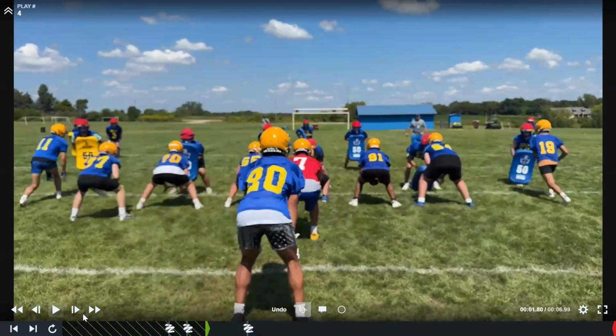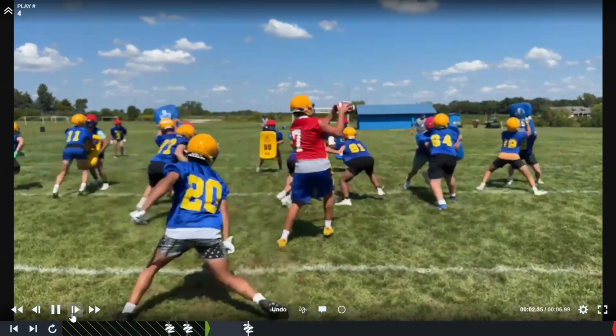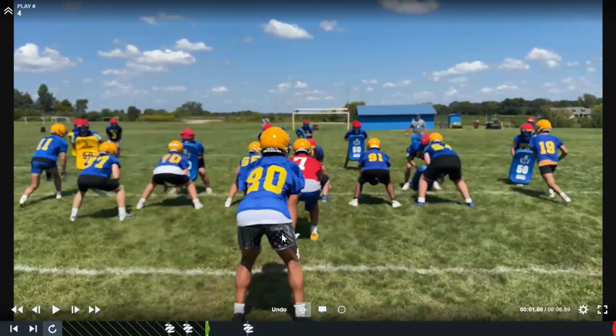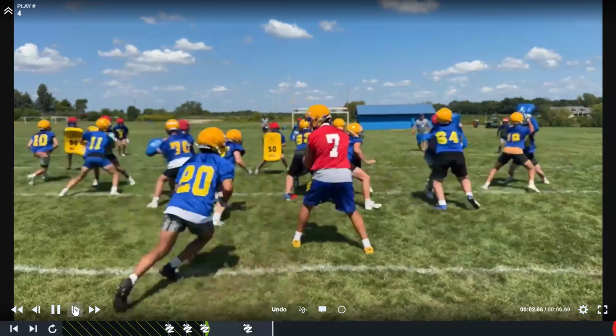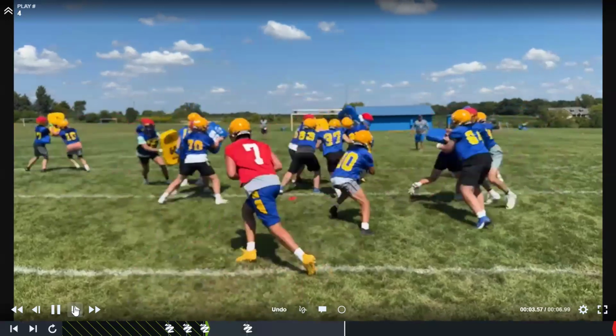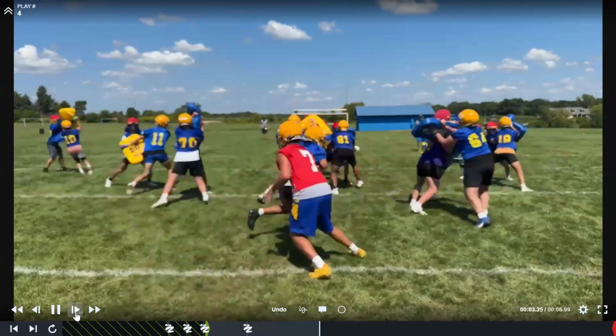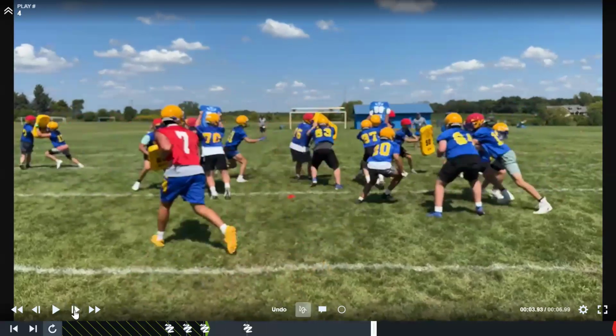So let's watch. I'm going to watch Gabe here. Gabe, you need to shuffle down. You're kind of taking some false steps here. It should go 1, 2, 3 for your steps. You're too high. You're up on the shoulder. You're not down on the hip. You need to be more so down on the hip and really shove that guy over into Max's gap.